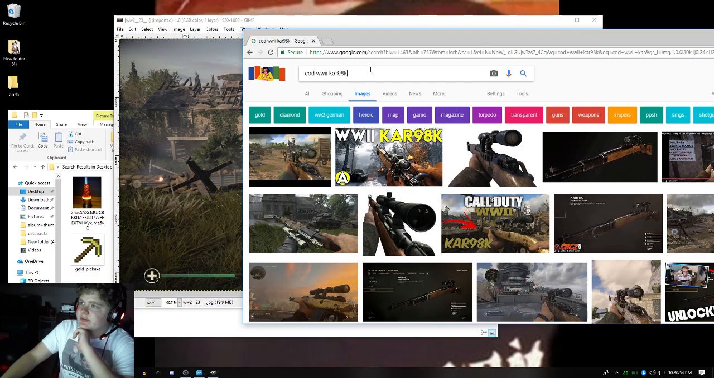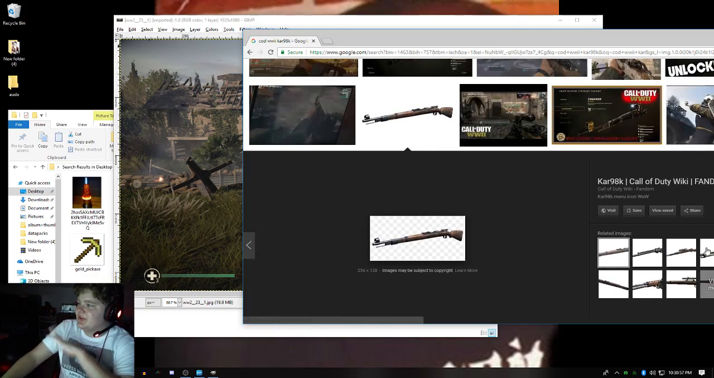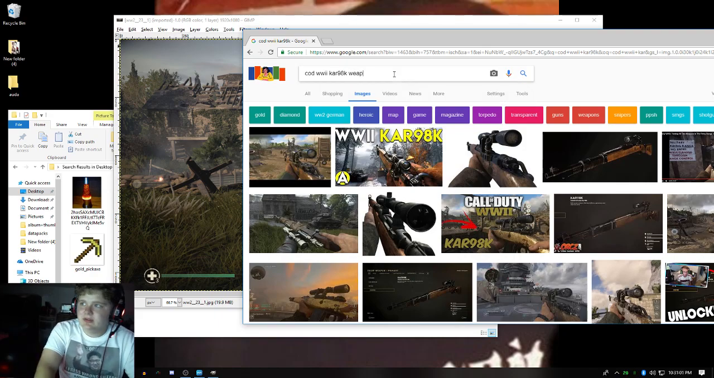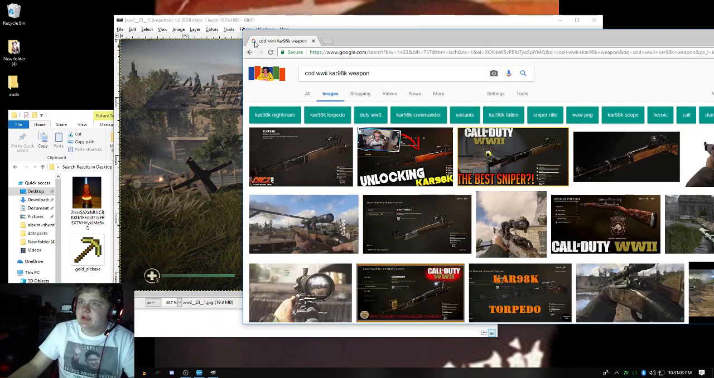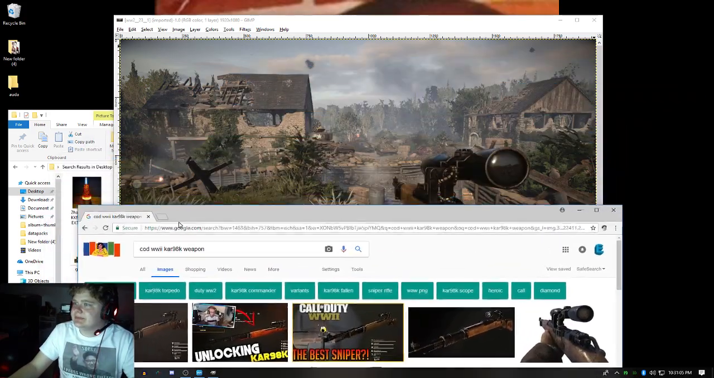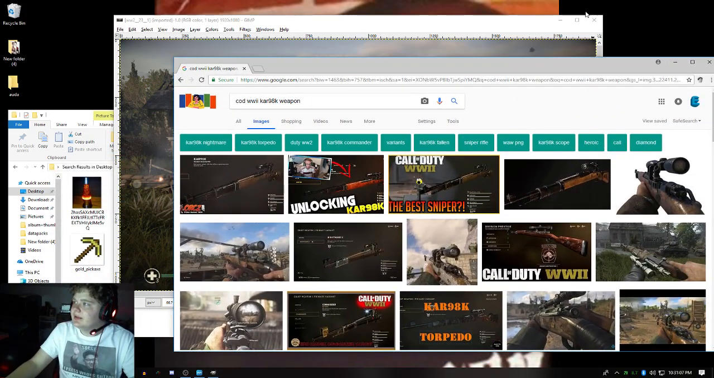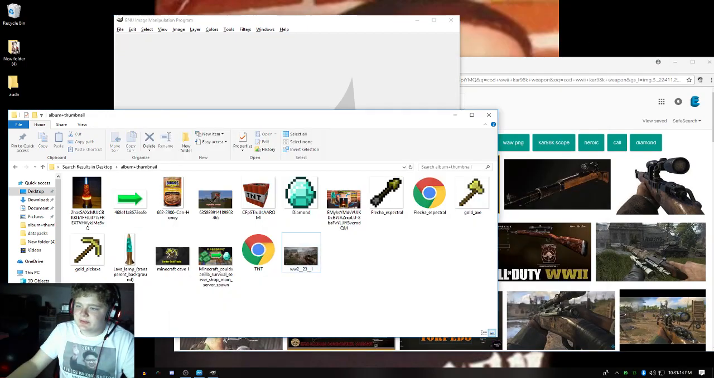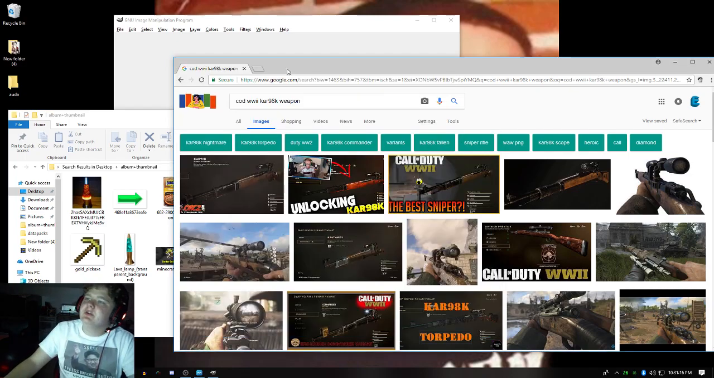How would I go about doing this? It's good to think how you'd go about doing something. Since Call of Duty is such a different game, there's not many open source icons. Let's actually scrap the Call of Duty idea. Let's do Rust, okay?